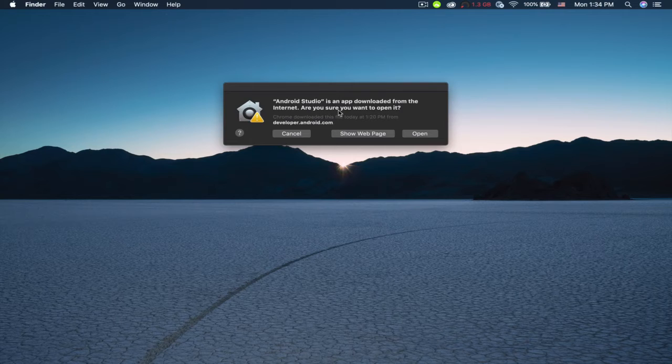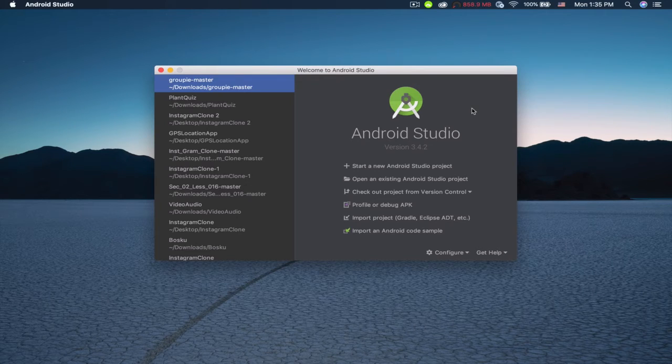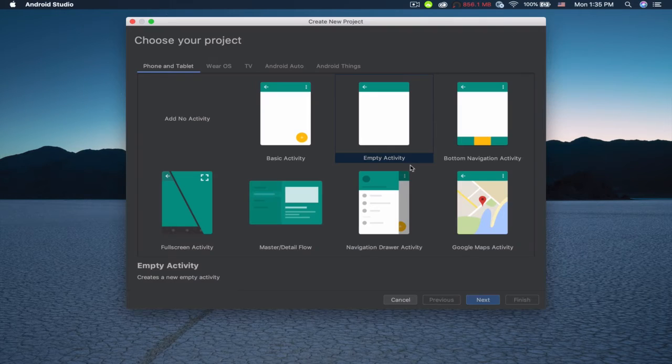So it's showing us this message, and it says Android Studio is an app downloaded from the internet. Are you sure you want to open it? I'm going to click on open because I trust the source, developer.android.com. Because of that, I just click on open, and now it's going to open the software for me. Okay, so now that Android Studio is started, we can go ahead and start a new Android Studio project.